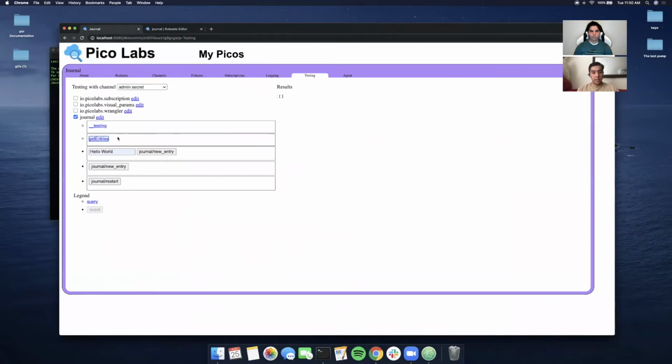If we go here to the testing tab, right, we've already made a hello world entry earlier. Or maybe we haven't. Okay, it's actually empty. So let's make an entry. There it is. So we made a new journal entry, and if we get our entries, the entry should be there. There it is.